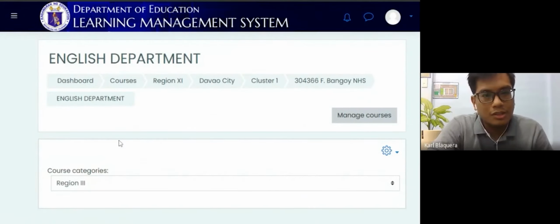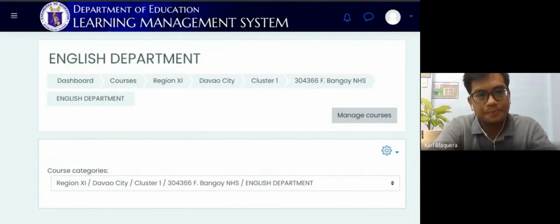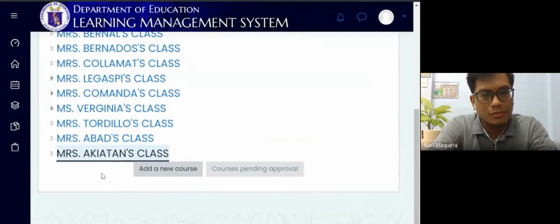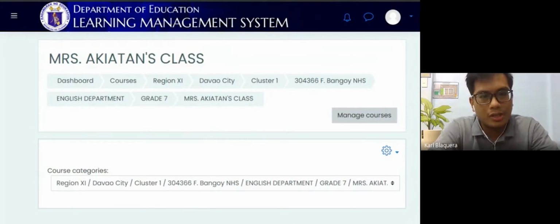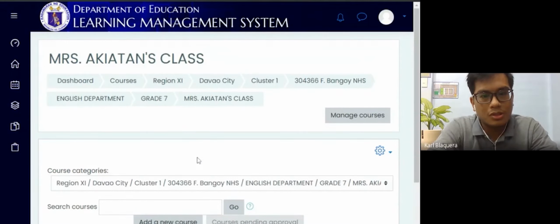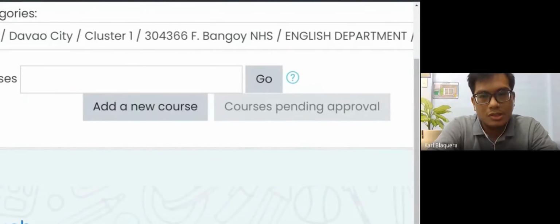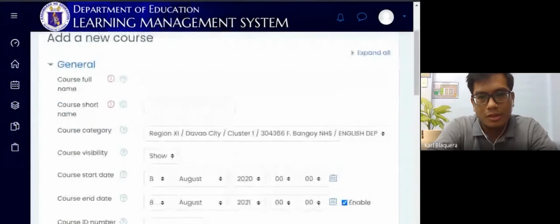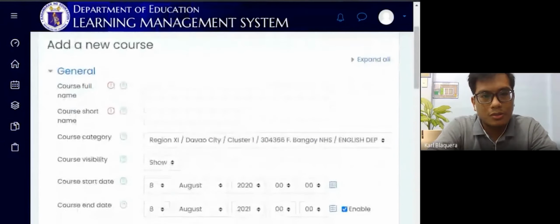on English department. Okay, grade 7. And we'll be using Mrs. Akiatan's class to add a demo course. This is just for the sake of demonstration. So when this page loads, okay. So this is the button that takes us to the adding a new course. Click on that and this page will load. Okay, so the first one is the course full name.